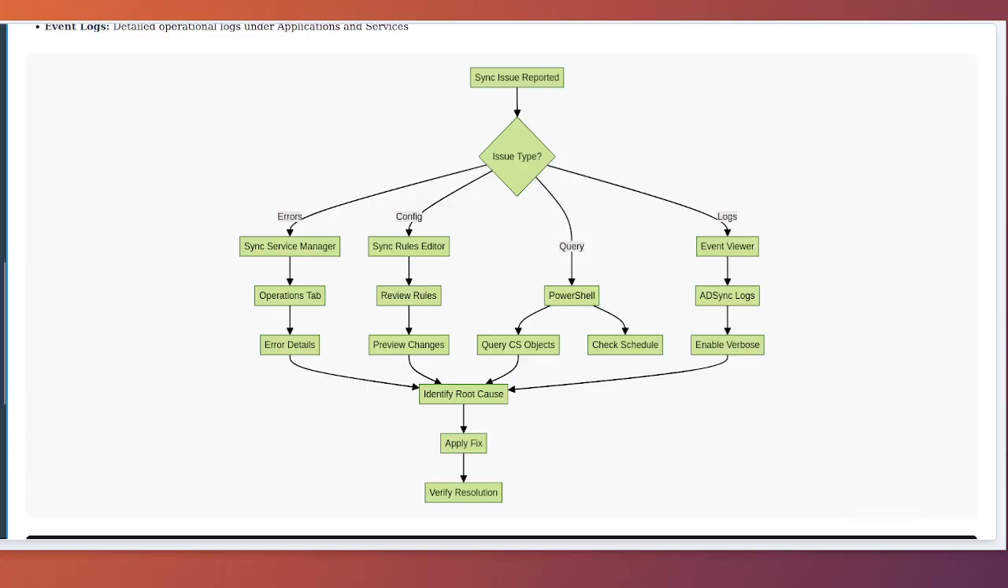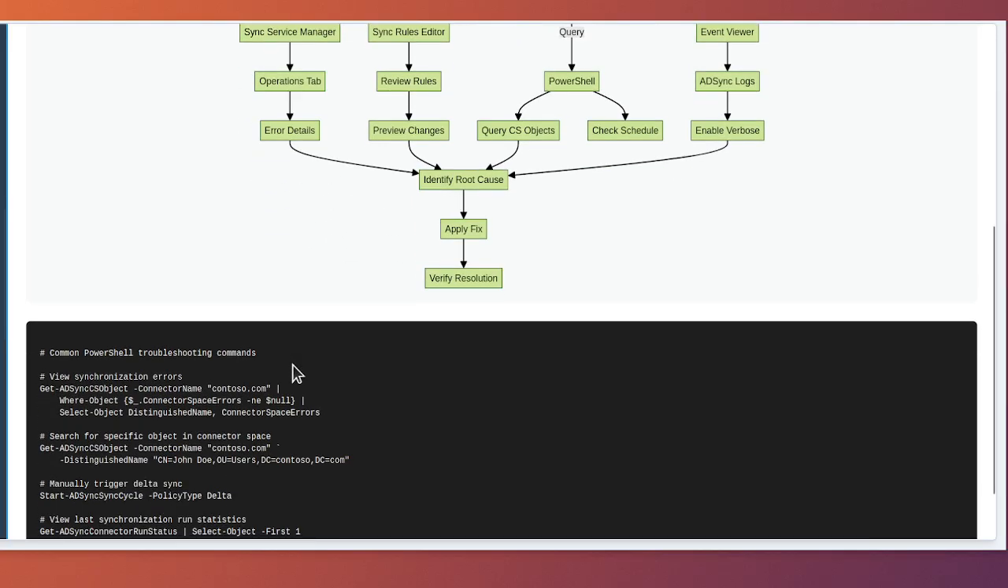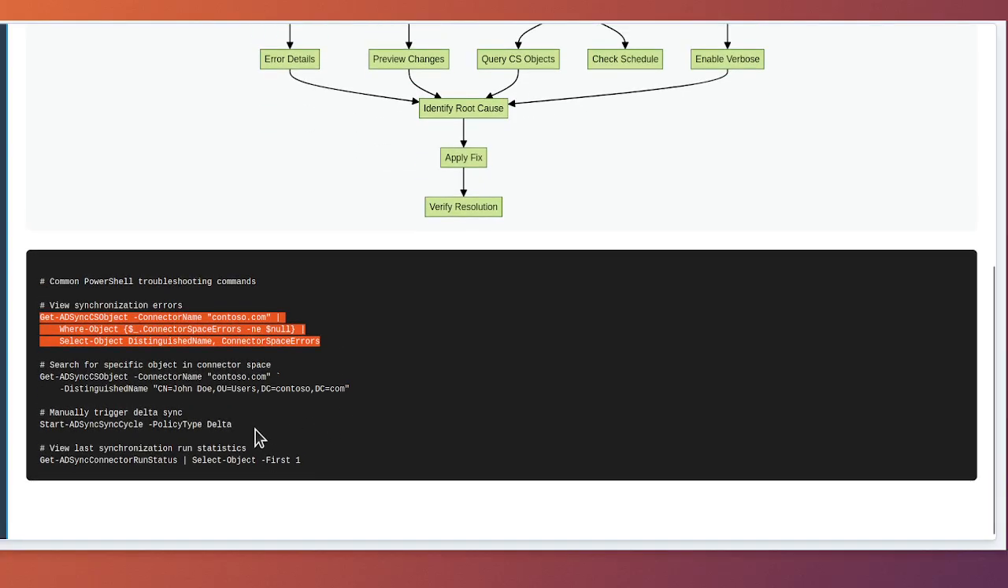PowerShell provides comprehensive access to Azure AD Connect functionality through the AD Sync module. This module includes dozens of commandlets for querying and managing synchronization operations. Get AD Sync Scheduler displays the current synchronization schedule configuration including whether the scheduler is enabled and when the next sync cycle will run. Start AD Sync cycle manually triggers a synchronization cycle, useful for testing changes or forcing immediate synchronization after making configuration modifications.